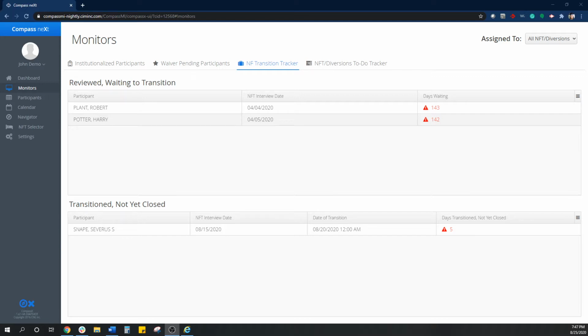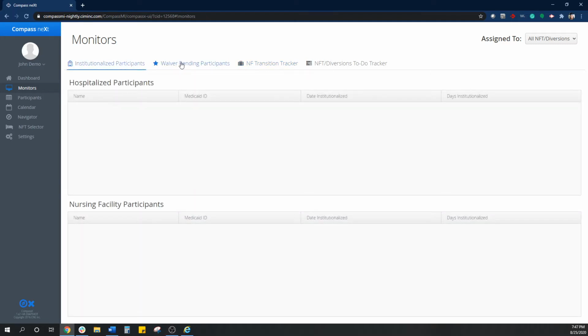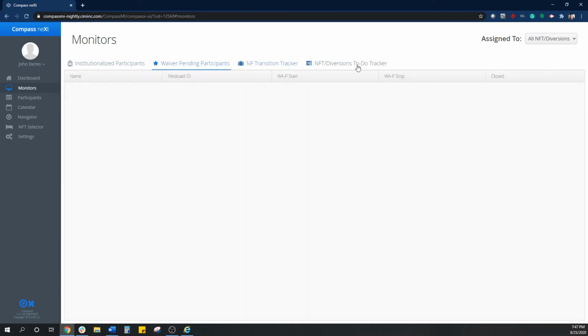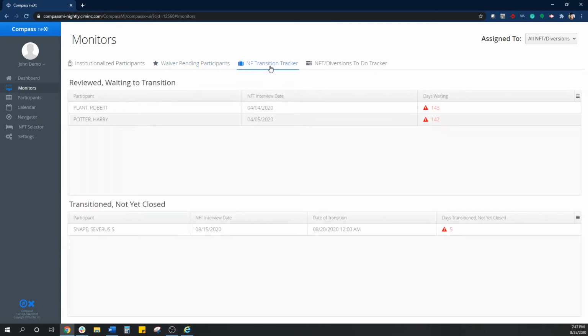So there's a couple existing monitors for my choice already, the institutionalized participants and waiver pending participants. We're not going to talk about those in this video because those are already pre-existing and only applied to my choice agencies. SILs can just ignore those. They'll never see data in them, but they'll just show up empty. So you'll want to pay attention to these two new guys, the NF Transition Tracker and NIFTY/Diversions To Do Tracker, which are available for all agencies.